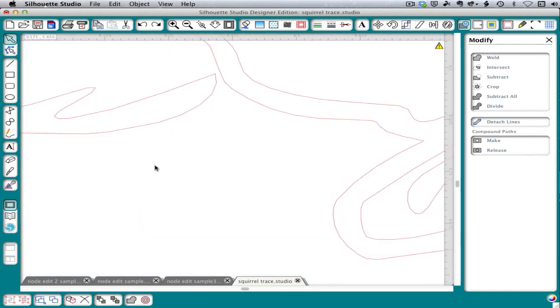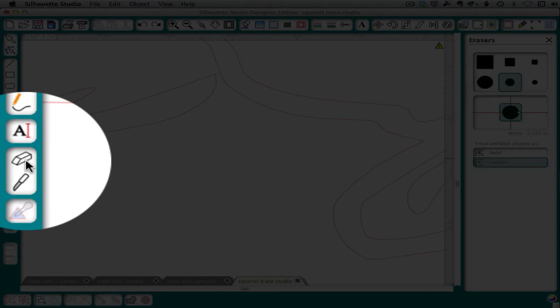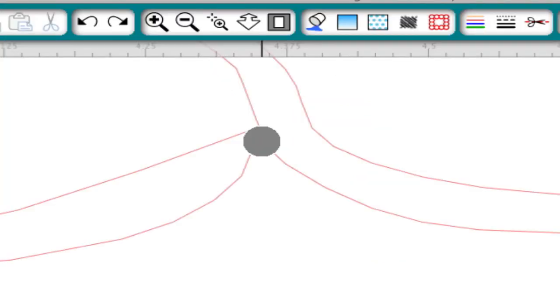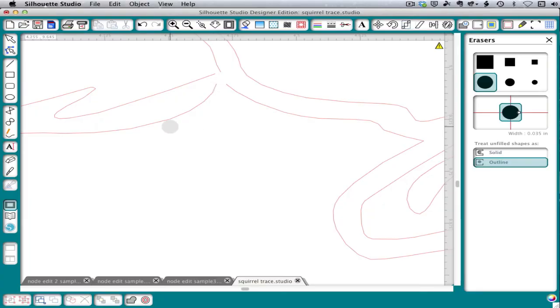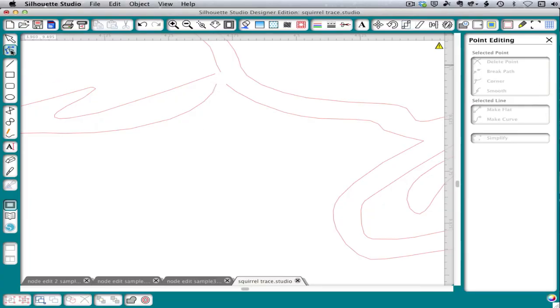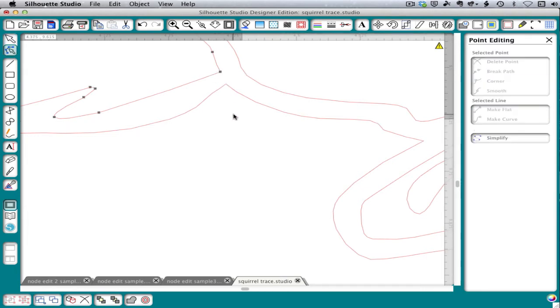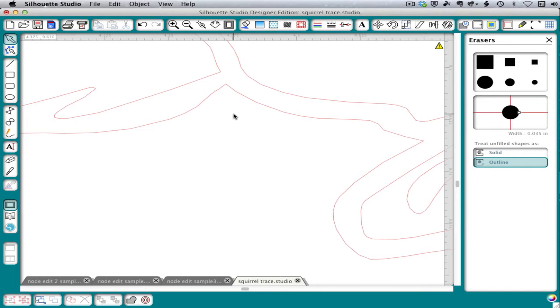If we go back and look at this one more time, there's one more technique we can use if you have the designer edition, and that is to use the eraser tool. And instead of using break path, we would just use the eraser. Click it, then move the red dots together, and we'd be done. So you don't often have to use point editing, even when you have a break in the line.